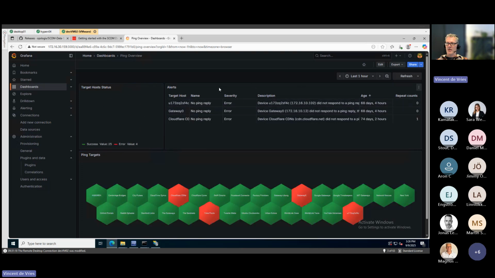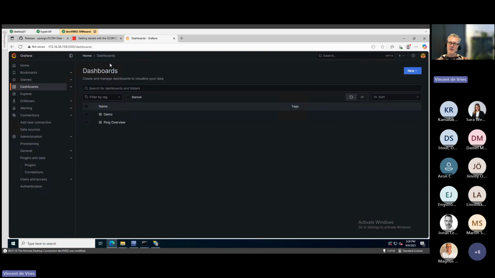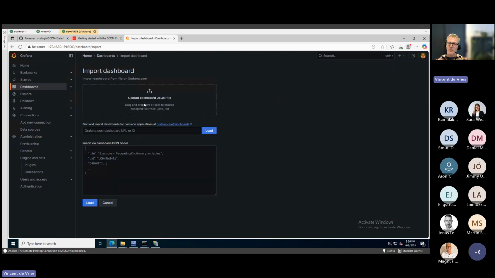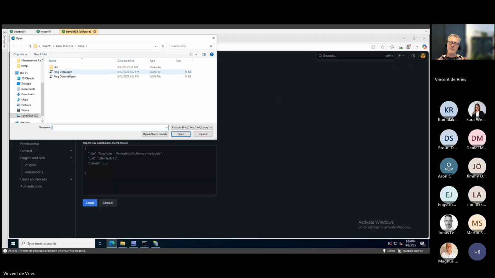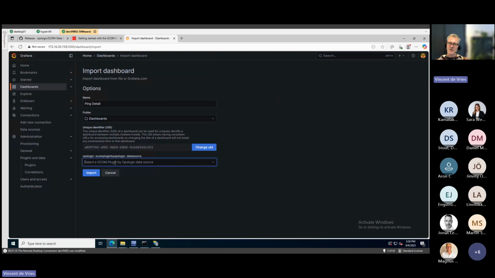So we can see our ping targets, but we can also see ones which are not returning a ping reply. We can also see the amount which are actually in an error condition, and we can see the alerts corresponding with them. If we want to drill in to some of those ping targets, we need to import the details dashboard, which is this one. Select the data source again, import it.